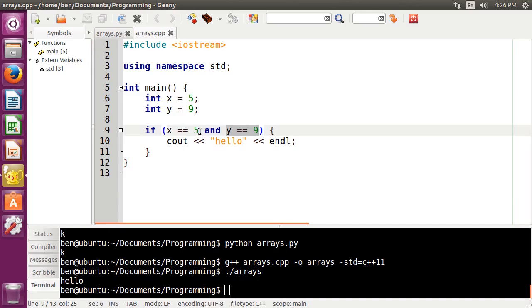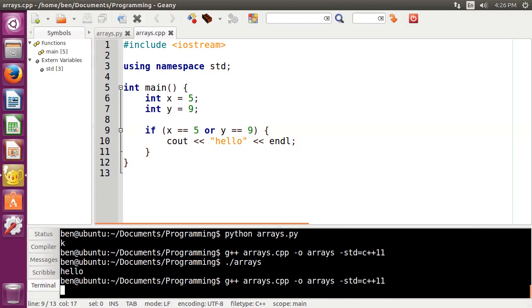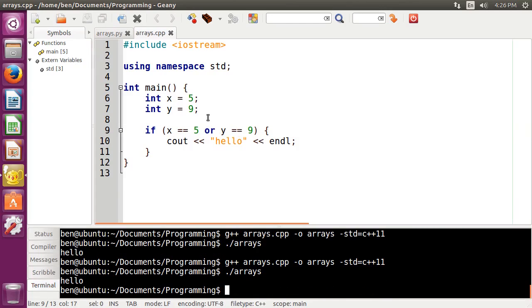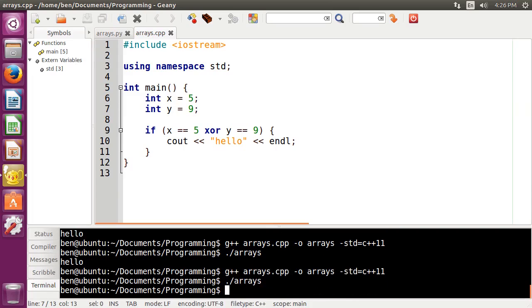Now, of course, we could change this to an OR, just like in Python, and it works just fine. Even if we were to change y to 6, you can see it still works, but if we do exclusive OR, and we change this back to 9, you can see it does not print out.